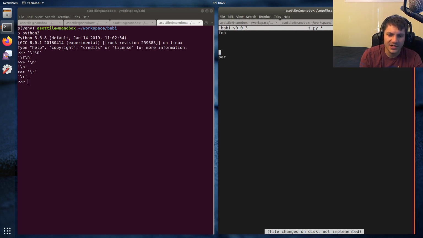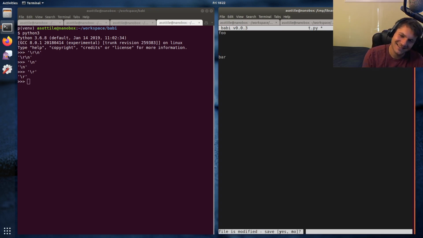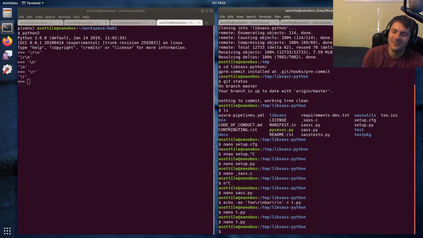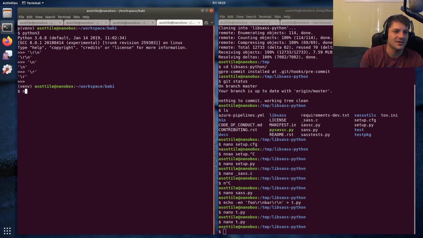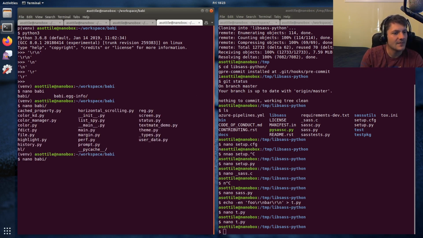What do you mean file changed on disk? Oh. Really? Okay. Babi is broken if you don't use Linux line endings. That's so strange. Actually, that's probably a bug we can fix really easily.